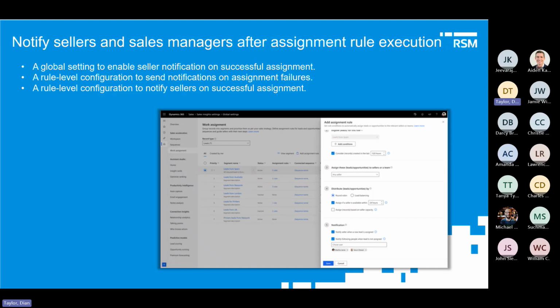Now, this one has everything to do with the work assignment feature in the Sales Accelerator. Now, if you're not familiar with work assignment, it allows you to configure assignment rules for sales records in Dynamics 365, so opportunities, leads, etc. So the added functionality here is that we're going to be able to configure notifications for each assignment rule that you have created, and then the notifications can be triggered when a record has successfully been assigned or when the assignment failed. I probably don't want to get a notification every time something is assigned successfully, right?